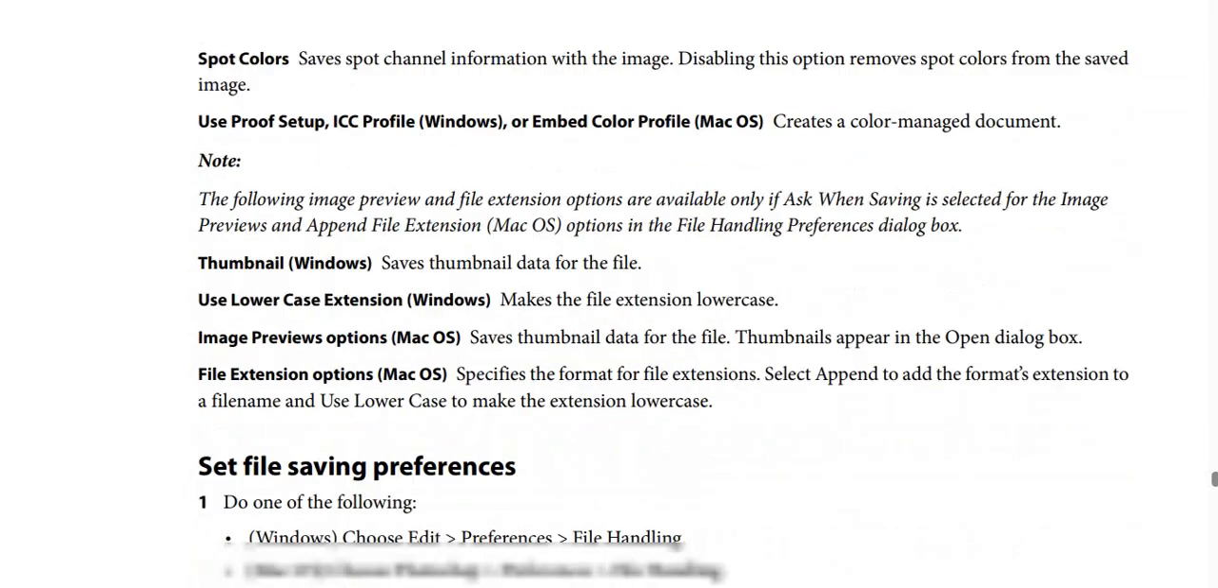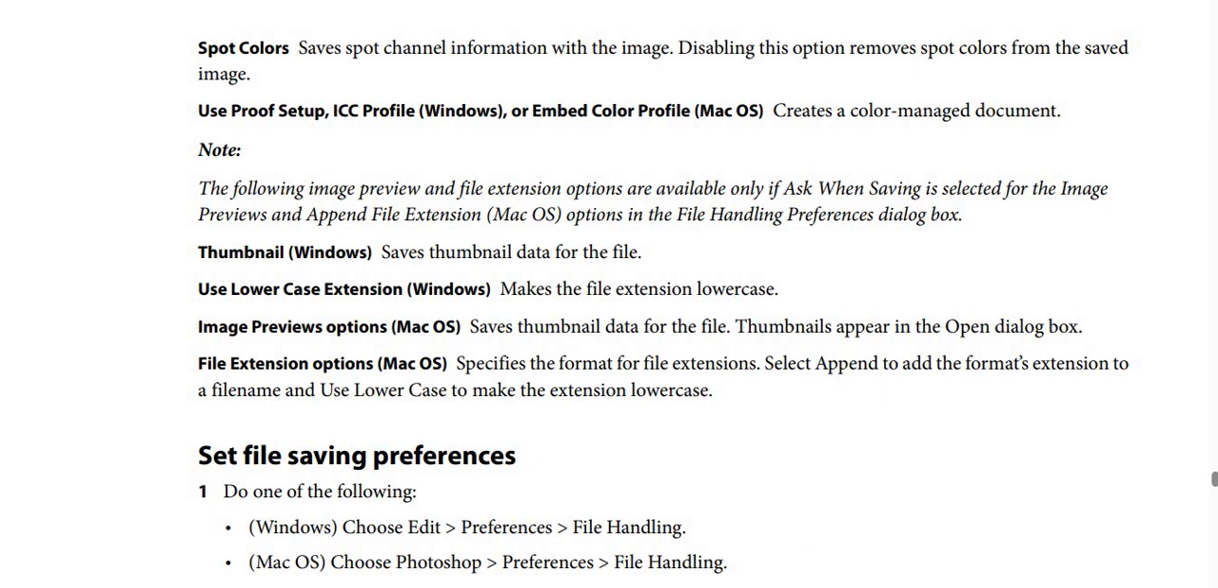So what about Thumbnail if you use Windows? Thumbnail means that it saves thumbnail data for the file. And what's the meaning of Use Lower Case Extension if you use Windows? It means that it makes the file extension lowercase. And what about Image Previews options if you use macOS? It means that it saves thumbnail data for the file, and the thumbnails appear in the Open dialog box.